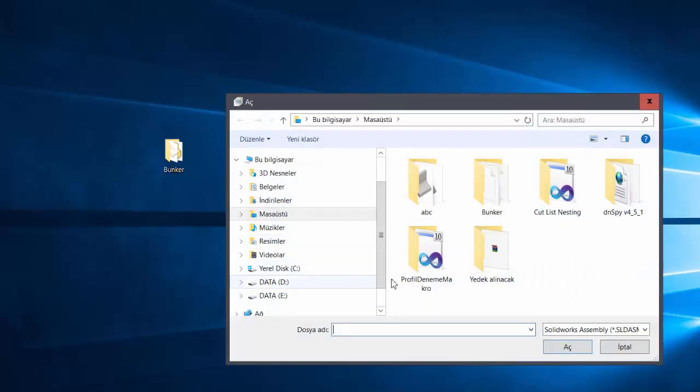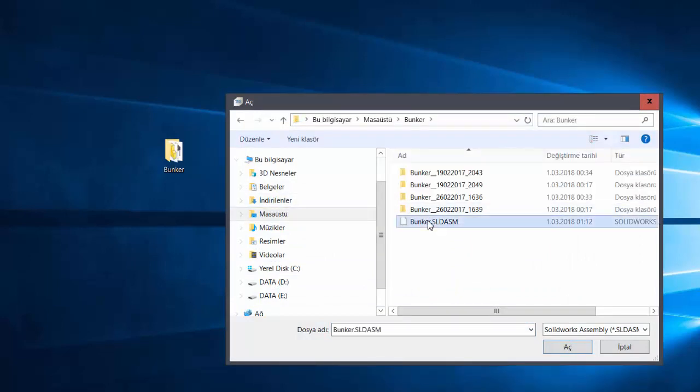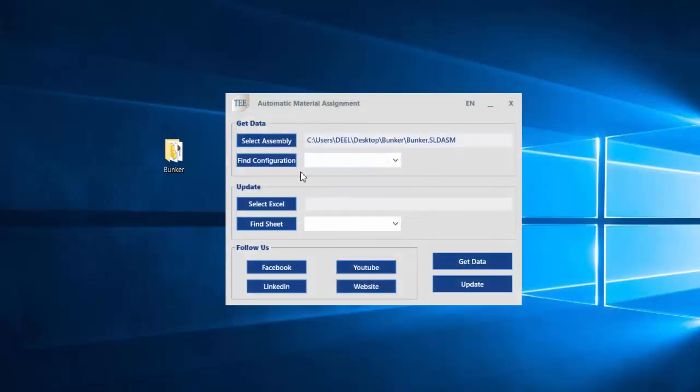Firstly, select the assembly, and I choose this assembly. Then I have to choose the configuration, because the assembly has a lot of configurations and I want to choose which one to prefer. Sometimes we add an exploded assembly or other configuration, and you have to choose the configuration name.